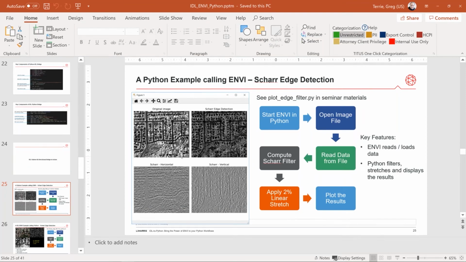So just a quick recap here. We're using Python to call ENVI. We're letting ENVI do some stuff for us. Then we pass that data array to our Python filter, Python routine. We let it do some stretching to the data, and we're plotting the results. So that's a fairly decent example.